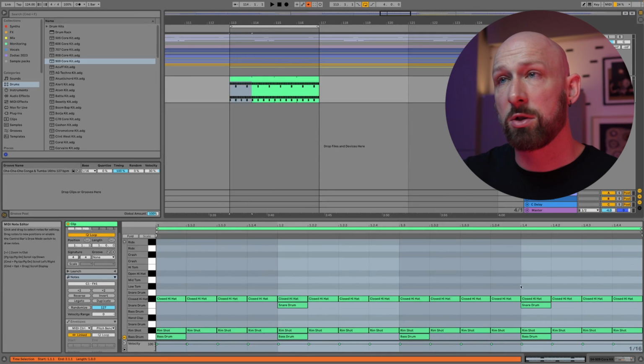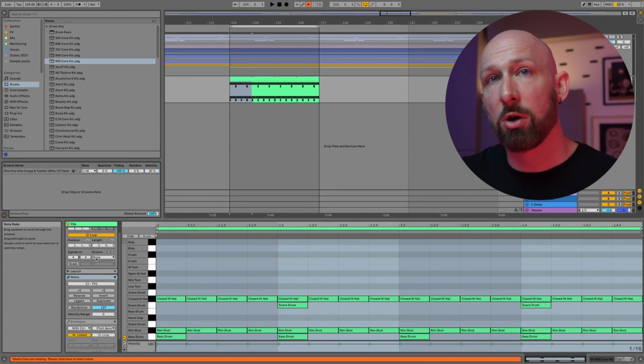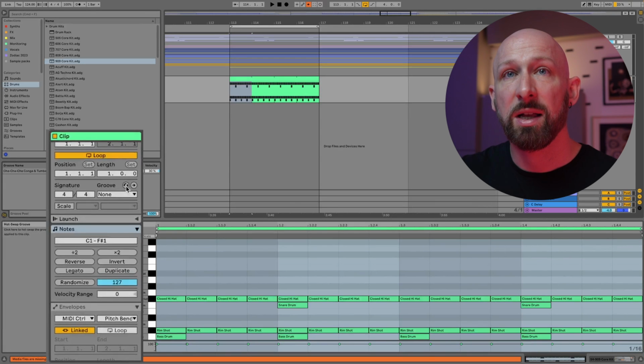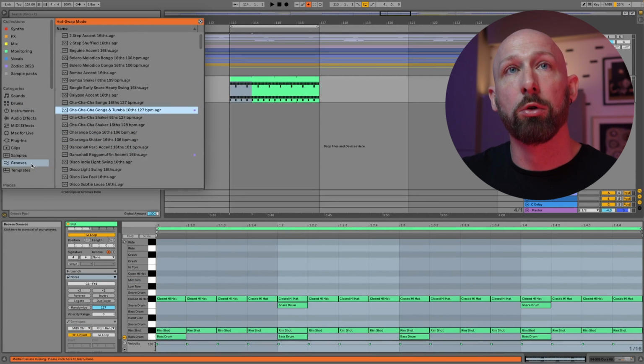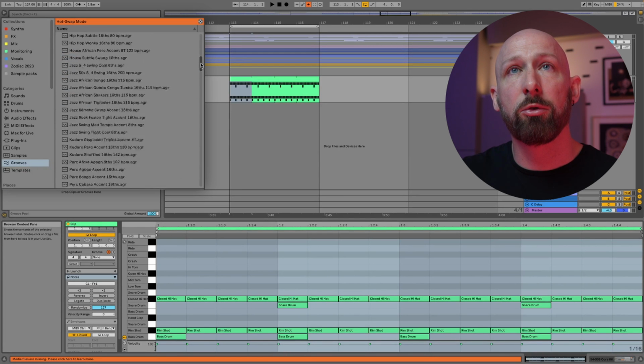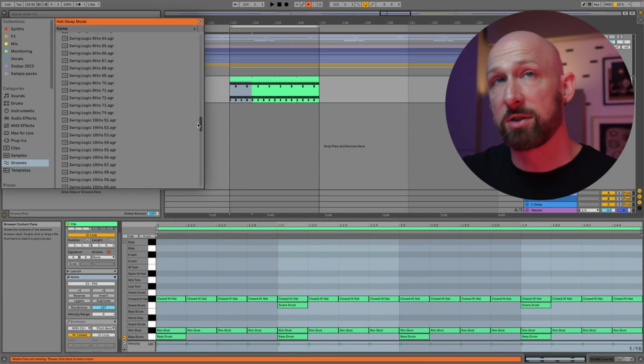Okay, and so if you want to add a groove to this, all you have to do is go here to the word groove on the left and hit this little hot swap button. And that's going to open something called the groove pool. And here in the groove pool, you can go looking for something that suits you.